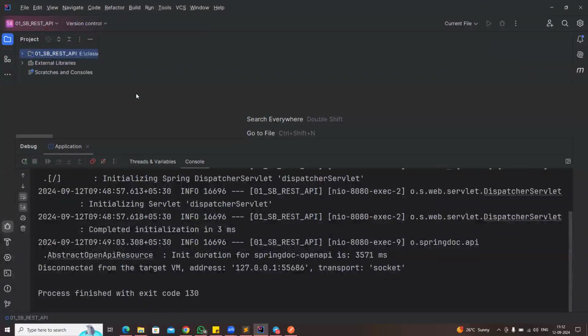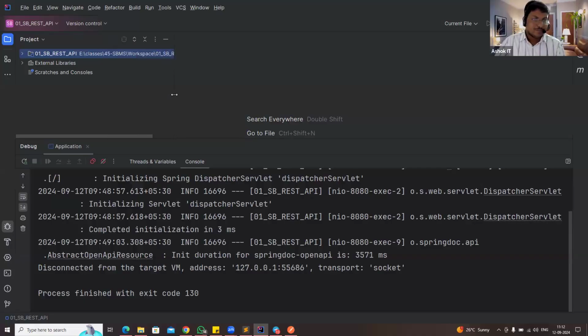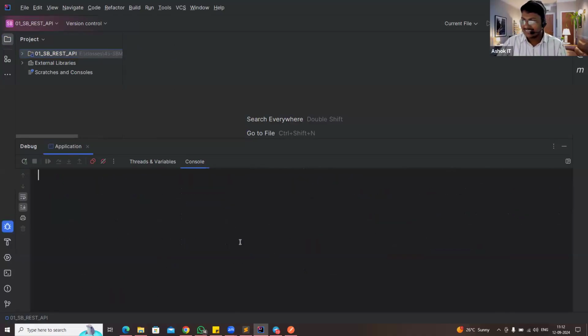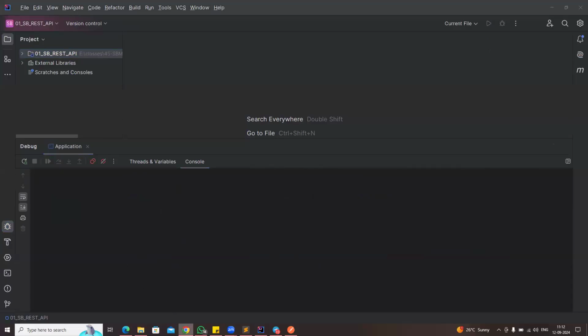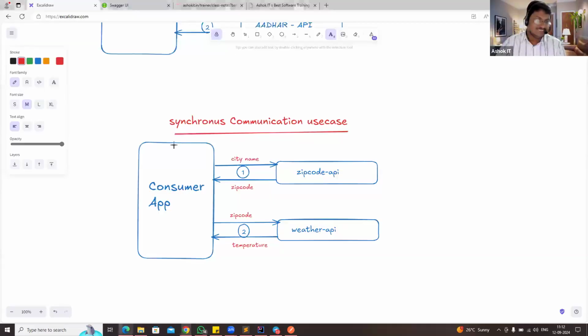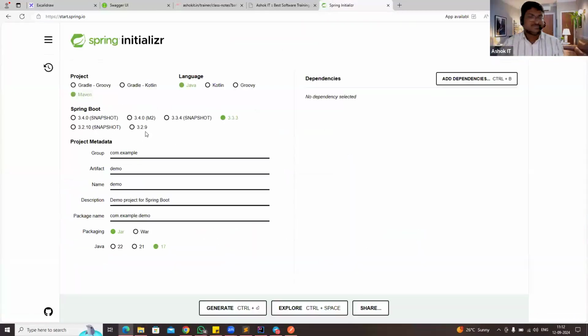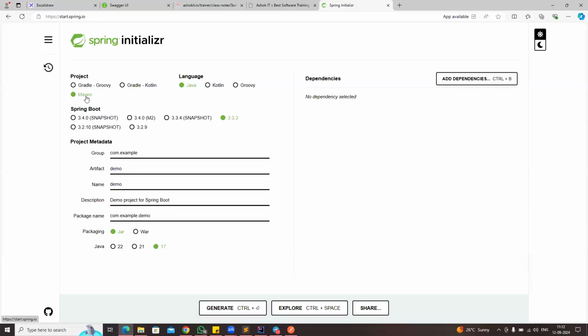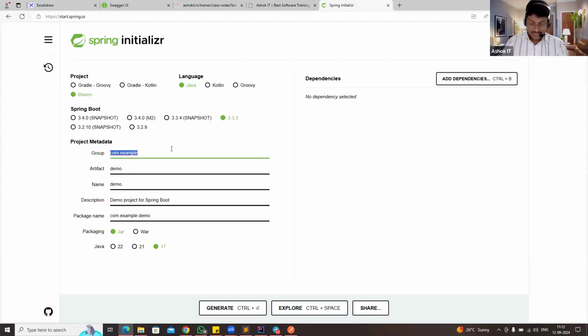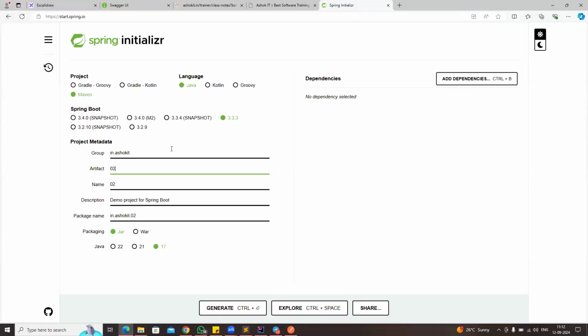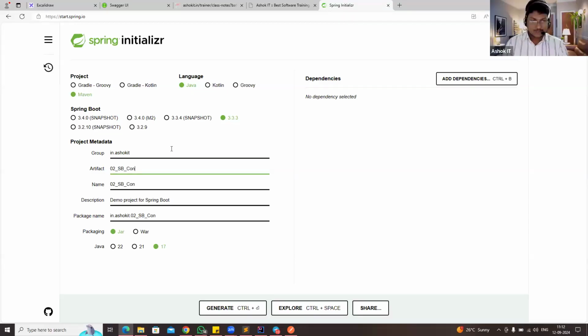Now I'm using IntelliJ. What is the problem with IntelliJ now? Can I create the project directly here? No, sir. What I need to do is go to the Spring Initializr, start.spring.io. Maven, group ID is in.ashokit, and the artifact is 02 Spring Boot consumer application.